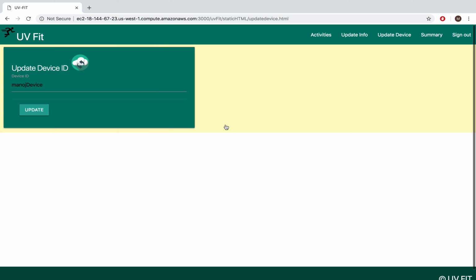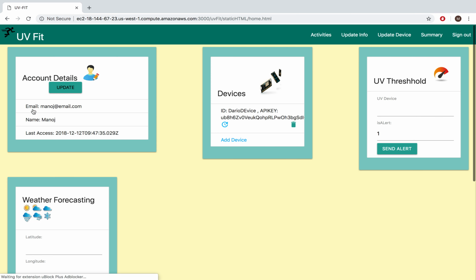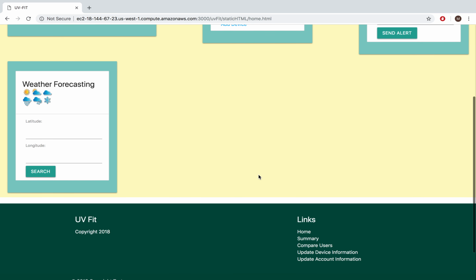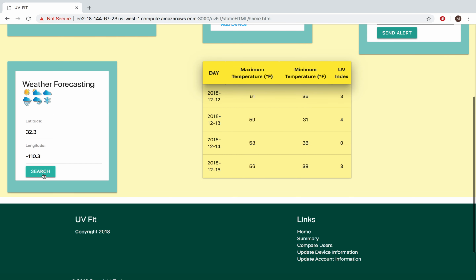I can also update the device name. So from Manoj device, I can do Dario device, and then it successfully updates this device. We can also view the weather forecast for the next 3 days. So latitude for Tucson is 32.3, I suppose, and minus 110.3. Yeah. So we get maximum temperature, minimum temperature, and UV for the next 3 days from the current location that we have.